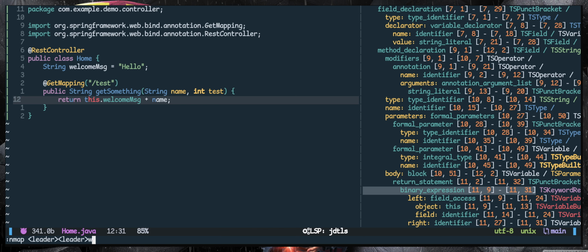I'm going to use leader w. We are resourcing the Lua file test.lua, then CR to hit enter. Now we can run it by hitting leader w. It should print the value. All right, now we got the file working.